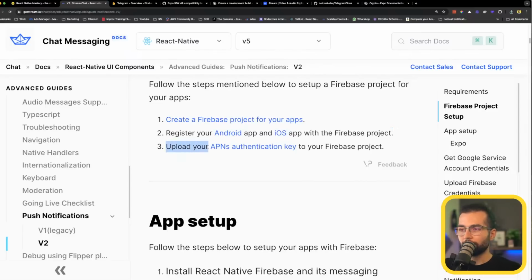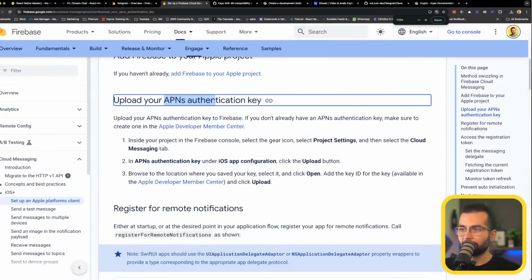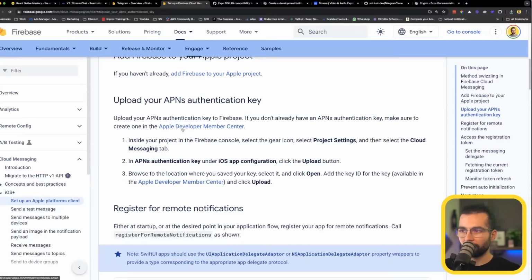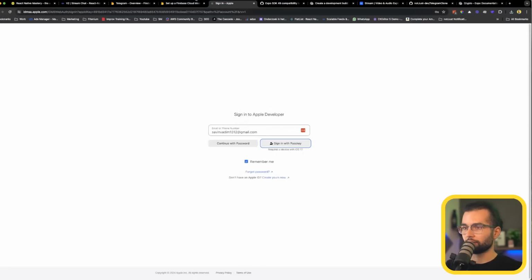Let's go back to the stream documentation and follow this guide. We will also need to upload our APN authentication key to our Firebase project. So here is a guide how we can do that. Our APN key should be generated through the Apple Developer Center. So let's press on this URL. This will log in our Apple Developer account. Give me just 1 second.